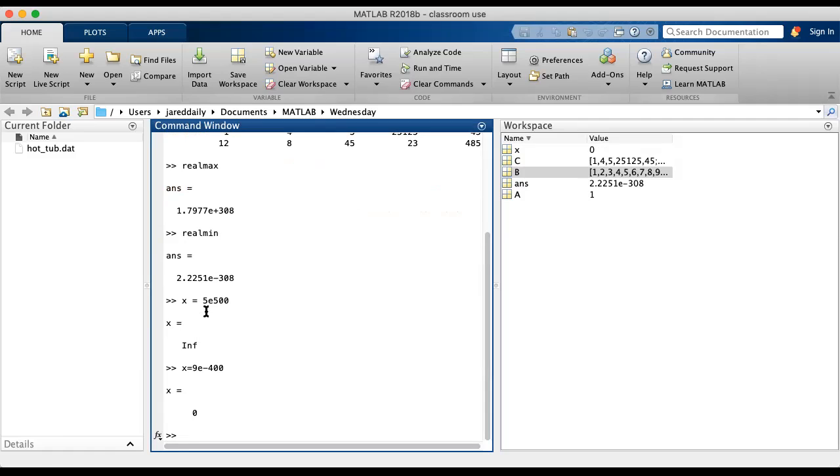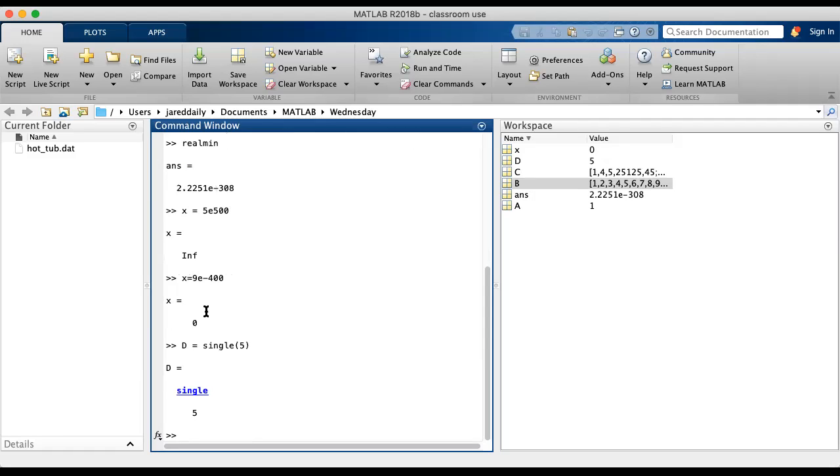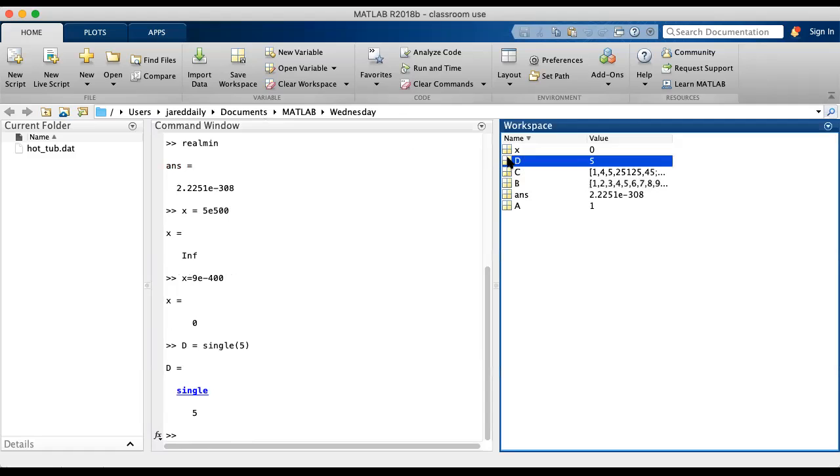So what if we wanted to go to single precision floating point numbers? Well, top of page 401, we do this. D is going to equal, we're going to force it by using a command, single(5). Now if we hover over this, it's a 1-by-1 single, a single precision floating point number.